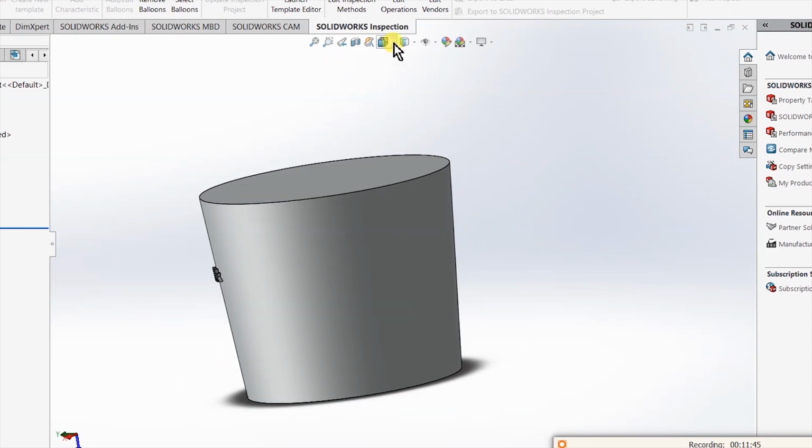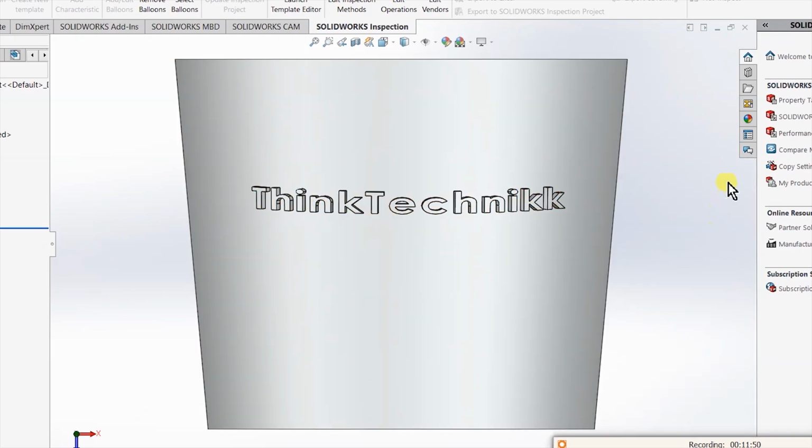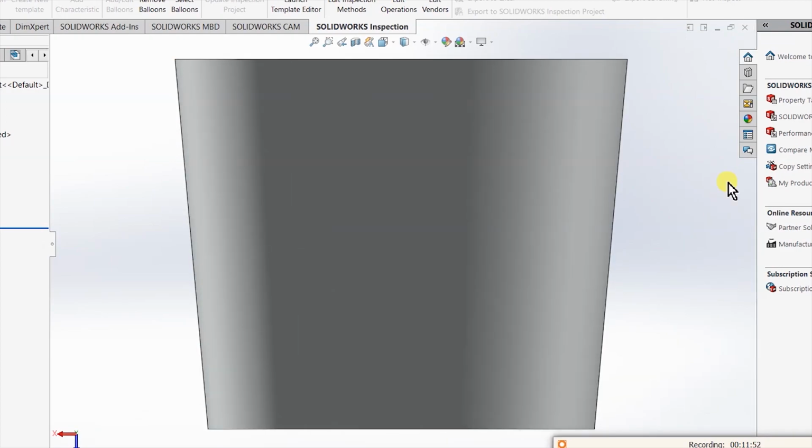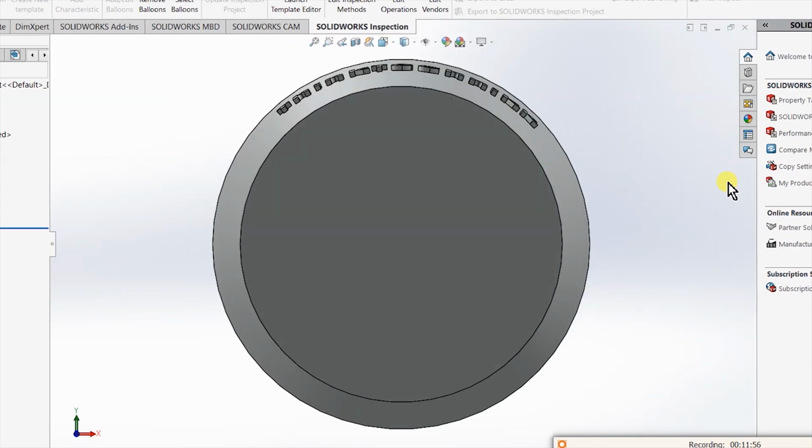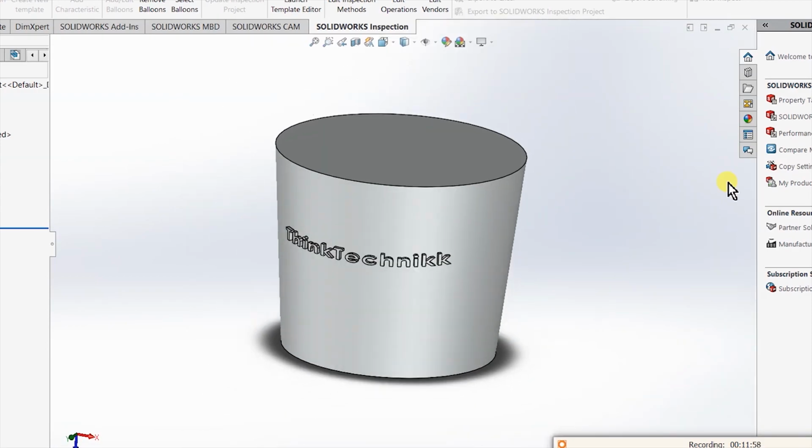And as you see now, my view looks like the correct side, and all other views are also working as they should be.